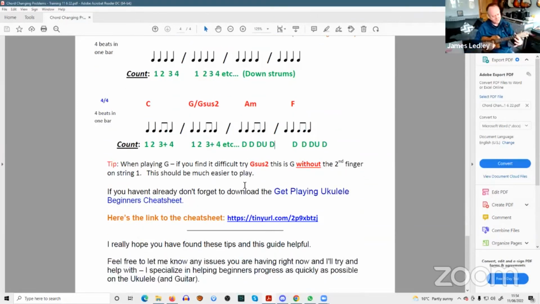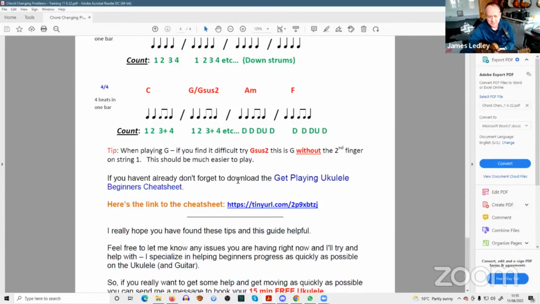What was I saying there? Yeah, you can strip chords back to 1 finger chords to make things easier. I do an awful lot of that in guitar teaching because some guitar chords are quite tricky to get. It just mentions there about the G sus2.